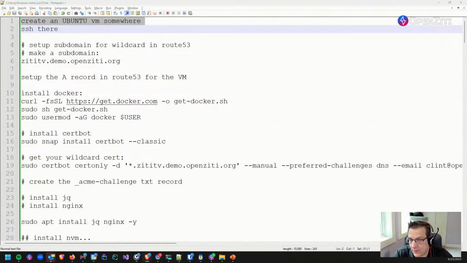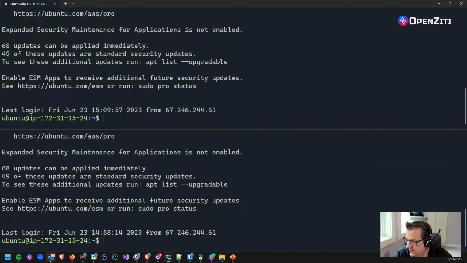And then now we're going to do something. We're going to make a subdomain in Route 53, which I've actually already done. So if we come back over to here, Route 53 is a DNS provider. It doesn't matter which one you use. You don't have to use Route 53. I just happen to because it's the one I know best.